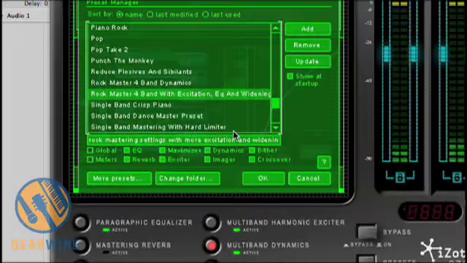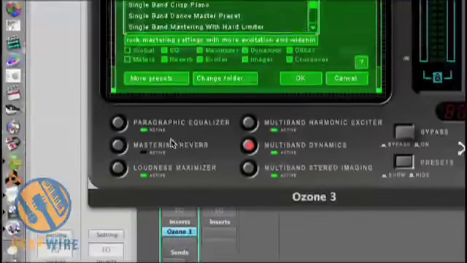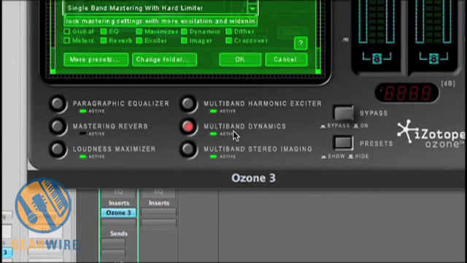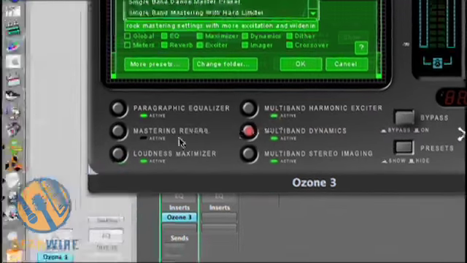Now notice that for each of these plugins, there's a corresponding light on for every plugin that's being used. So here, it's not using the reverb. Paragraphic EQ is on, loudness maximizer is on, multiband stereo imaging is on, multiband dynamics are on, and the multiband harmonic exciter is on. However, the mastering reverb is not.